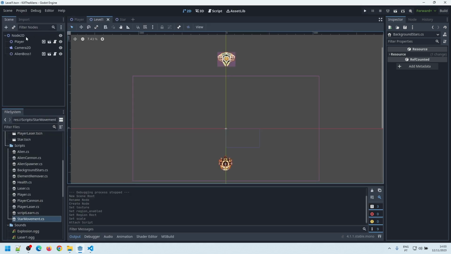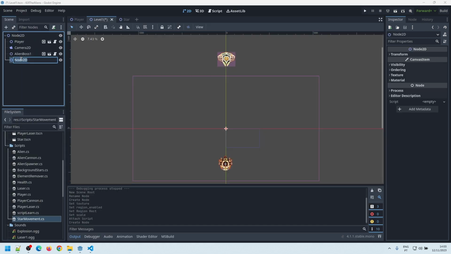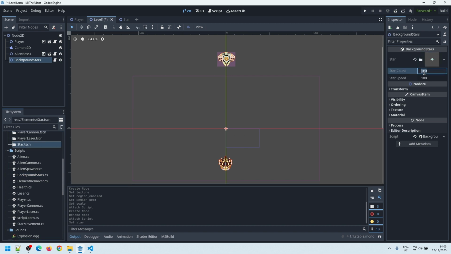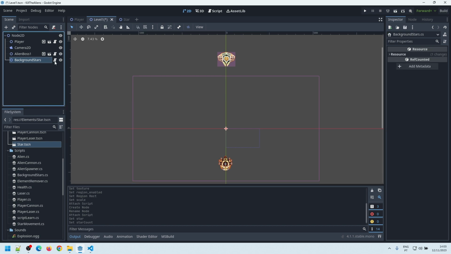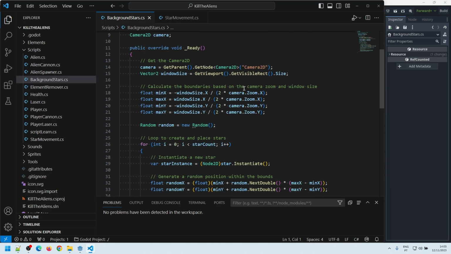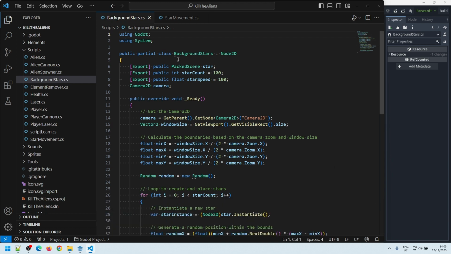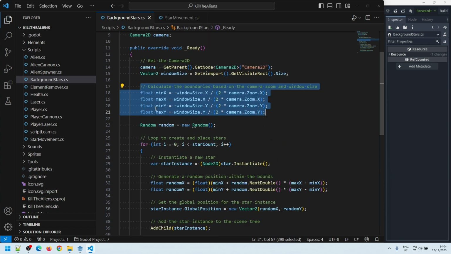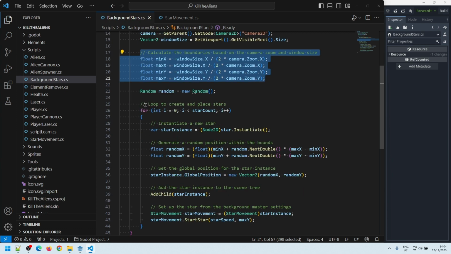In the root node of level 1, we add a new Node2D and rename it to background stars. We add the background star script, and in the variables, we include the star, the total number of stars, and their speed. This script, in general, is for adding stars within the limits of the screen and assigning them a speed. This is done in the ready method. The first step is to check the size of the camera to calculate the minimum and the maximum positions, both on the x and y axis. As soon as we have these values, we run the process of instantiating stars.